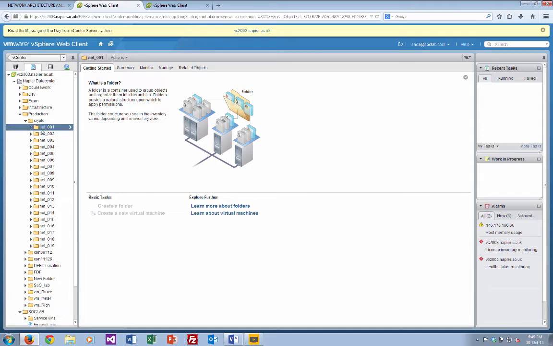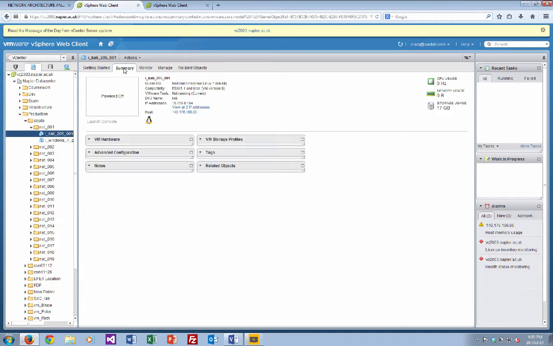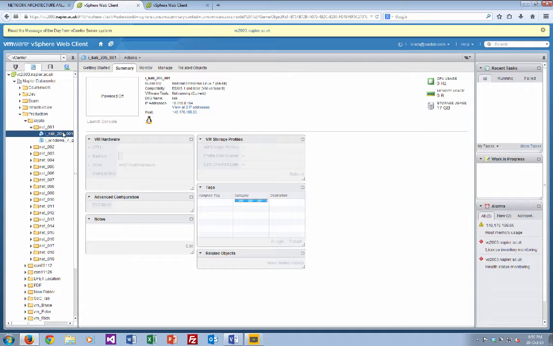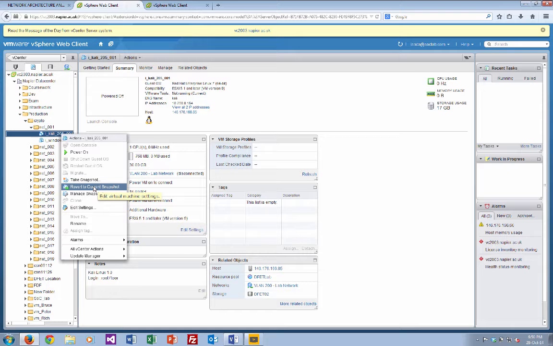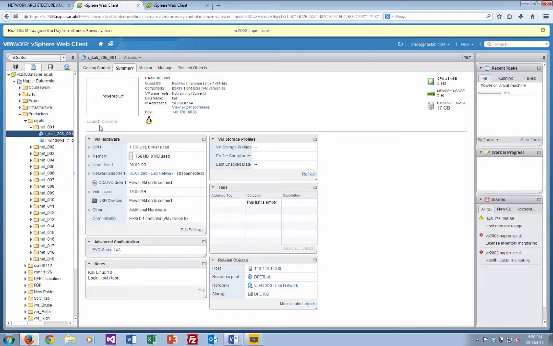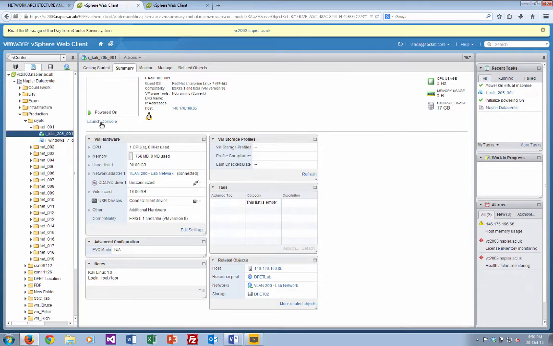Once you're there, you should find a folder for you. In this case, I'm going to open up Kali. If you look at the summary, you can see our virtual machine is powered off. So what to do is right click and then power it on. You should see a link saying launch console. If you don't get that on the day, then there's a problem with it. So we're going to launch our console.